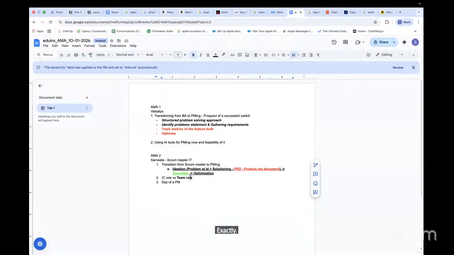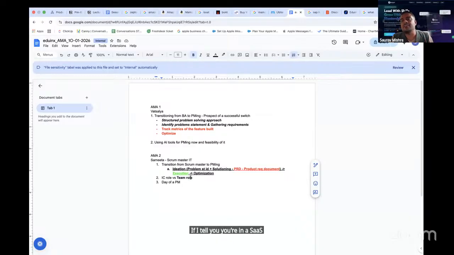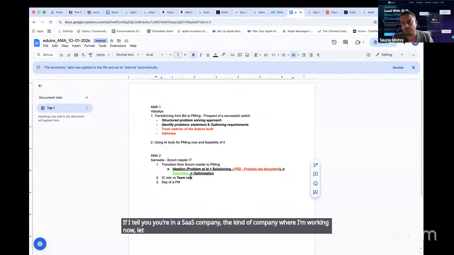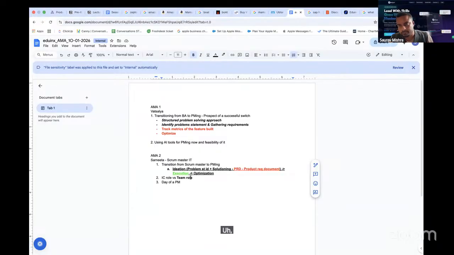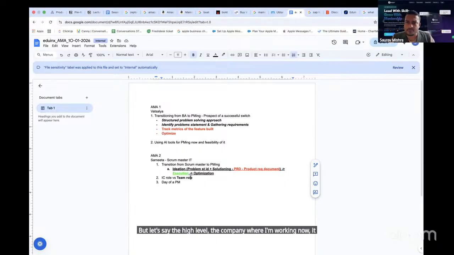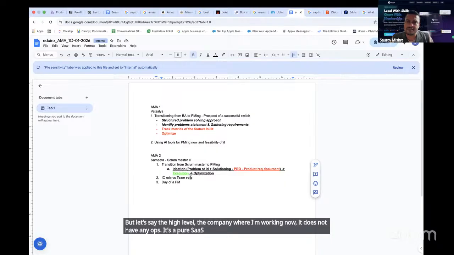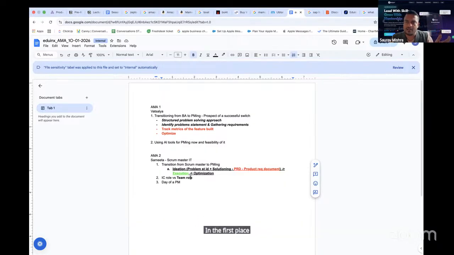The second aspect is if you're in a SaaS company, the kind of company where I'm working now, like Salesforce, Freshdesk, or Zoho. The company where I'm working now does not have any ops. It's a pure SaaS company, software as a service. We are selling software. We are selling a CRM in the first place. So there is no man, machine, or land involved.